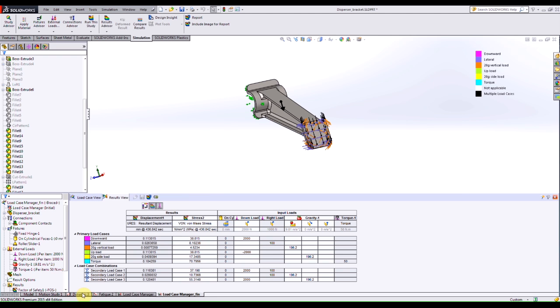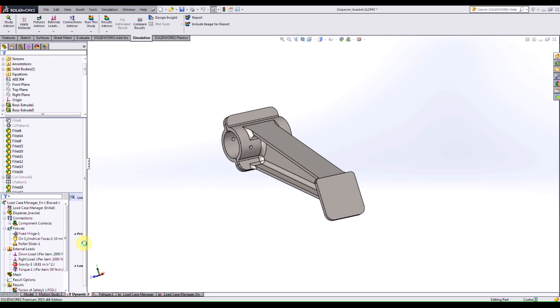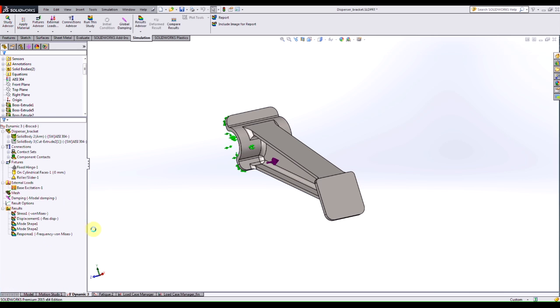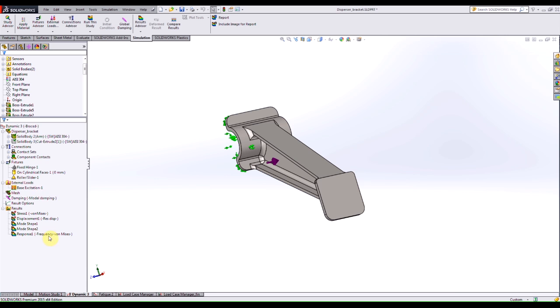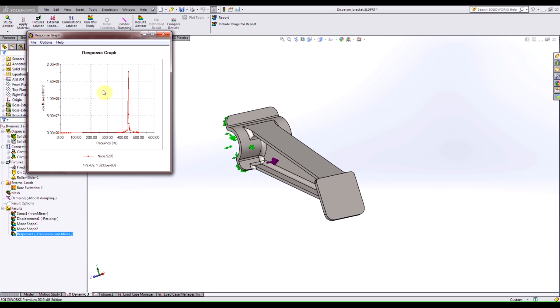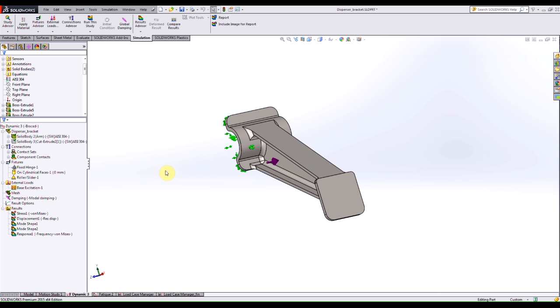If I switch over to my dynamic study here, we actually ran a harmonic study. Like normal, when you right click on your results, you can define the response graph. That's a great graph to see the response, let's say the stress, as a function of frequency. But this may be a little bit limited, as maybe you want to know the direction in which things are being excited.